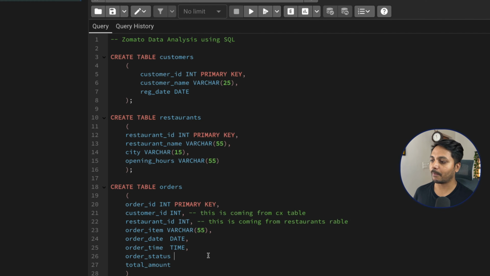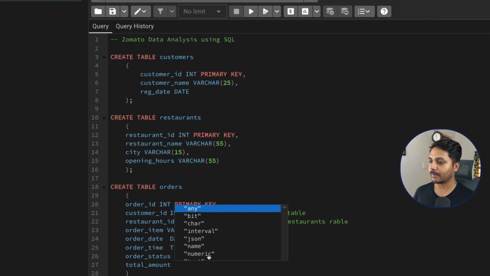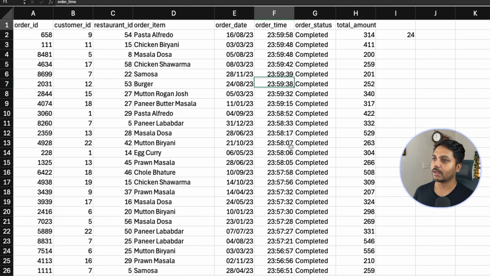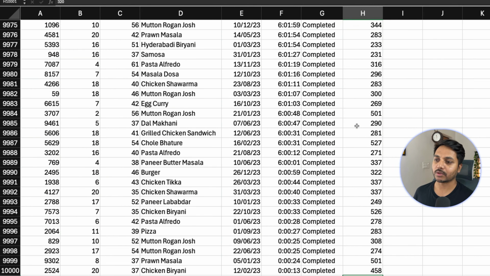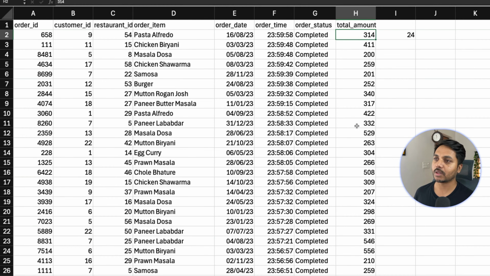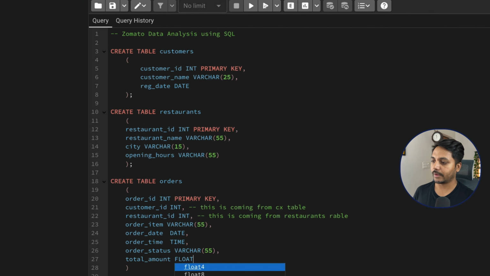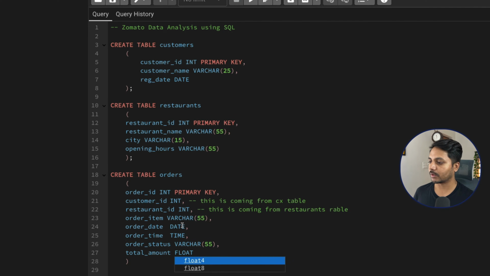Okay, all the columns must be separated with a comma as a delimiter, so I will just add a comma. And for this total amount, I'm just going to check that. This amount can have float numbers as well, so I will just keep it float, or you can keep it int as well, but I'm going to keep it float. So this is my third table, which is the orders table, that is going to create an orders table, right?